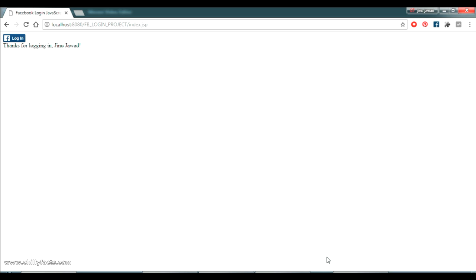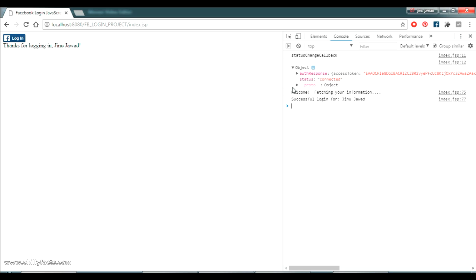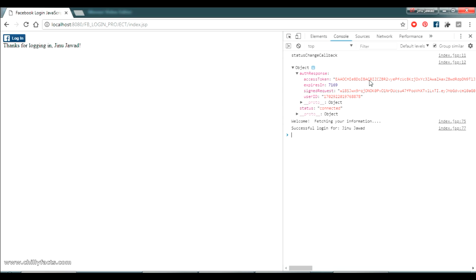Okay, so I'll show you where this access token is getting generated. So this is my Chrome browser. If I press F12, it will open the JavaScript console, where you can see the access token being generated here. Okay, this is the access token. This belongs to the user, with all the authorization for the app to get the information.